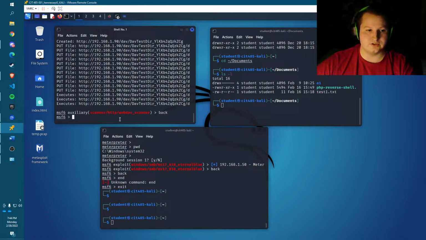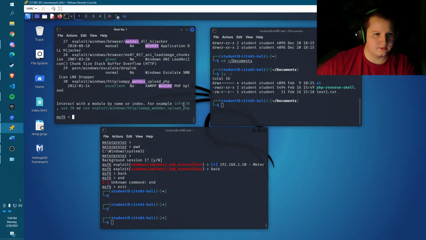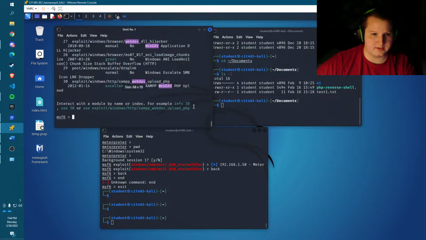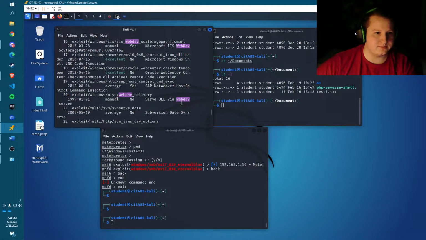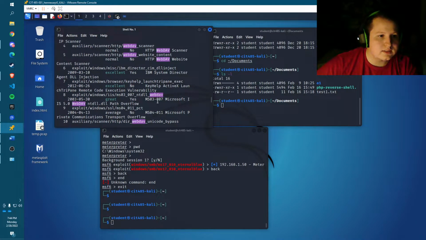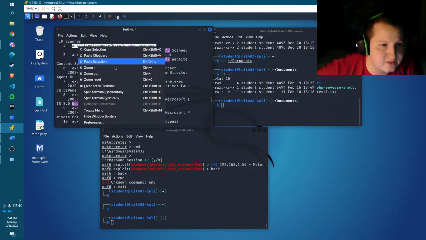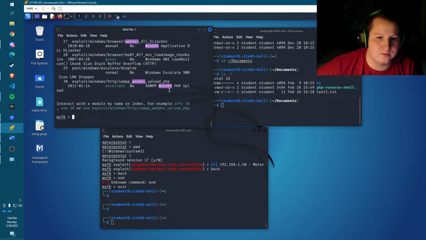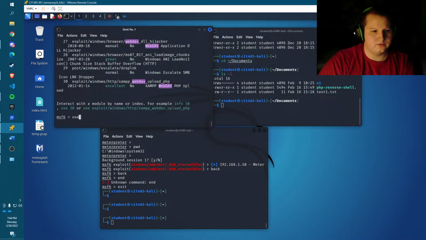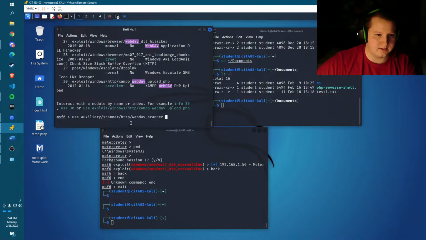The first thing to do is open Metasploit, and then in Metasploit, I'm just going to search for different exploits. In this case, I'll just do search WebDAV. Let's expand this a little bit. This one right here is the one we want to use, the auxiliary scanner, HTTP WebDAV scanner. We're going to copy that, bring it back down here, hit use, and then paste it in there.